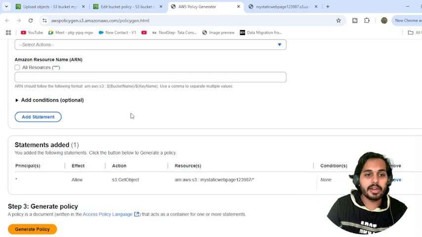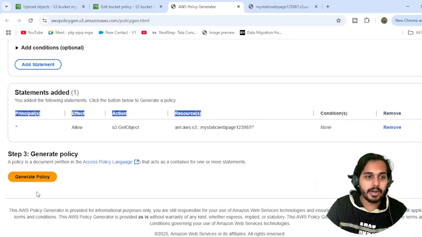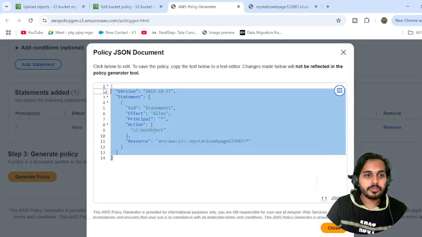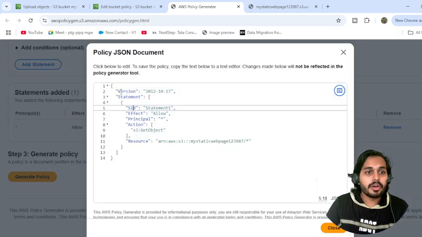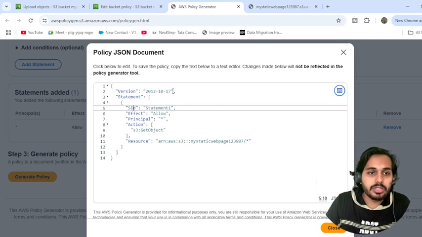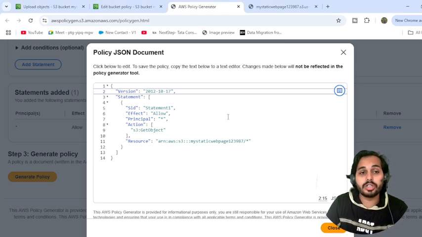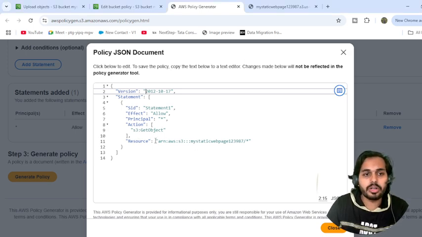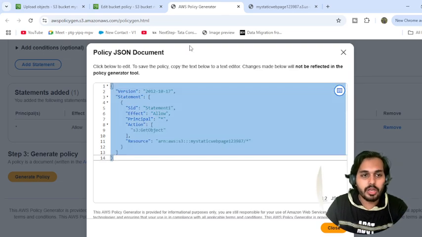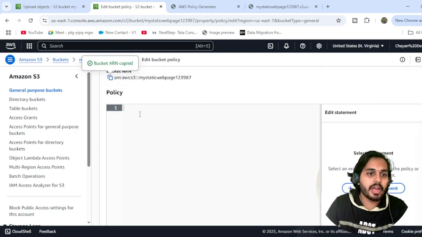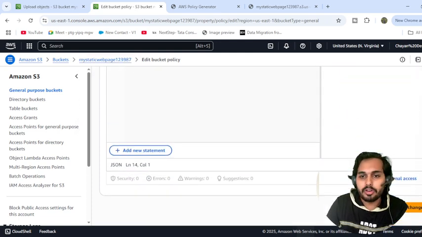Now click on add statement and generate policy. So this is the policy that has come up. The version is just what they have given. The statement is statement one. The effect is allow, yes, we want to allow. The principal is for all, each and everyone. The action is that we want S3 to get the object once the URL has been hit, and the resource means the ARN. So quickly copy this, come over here, paste it in the policies, and quickly save the changes.